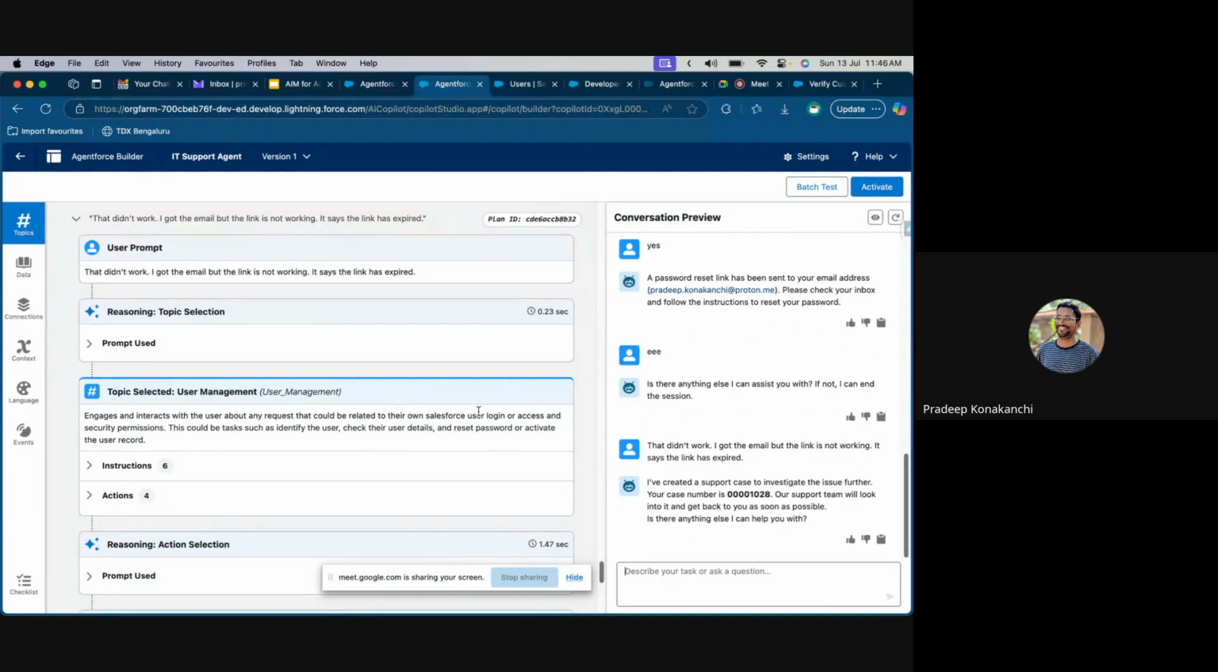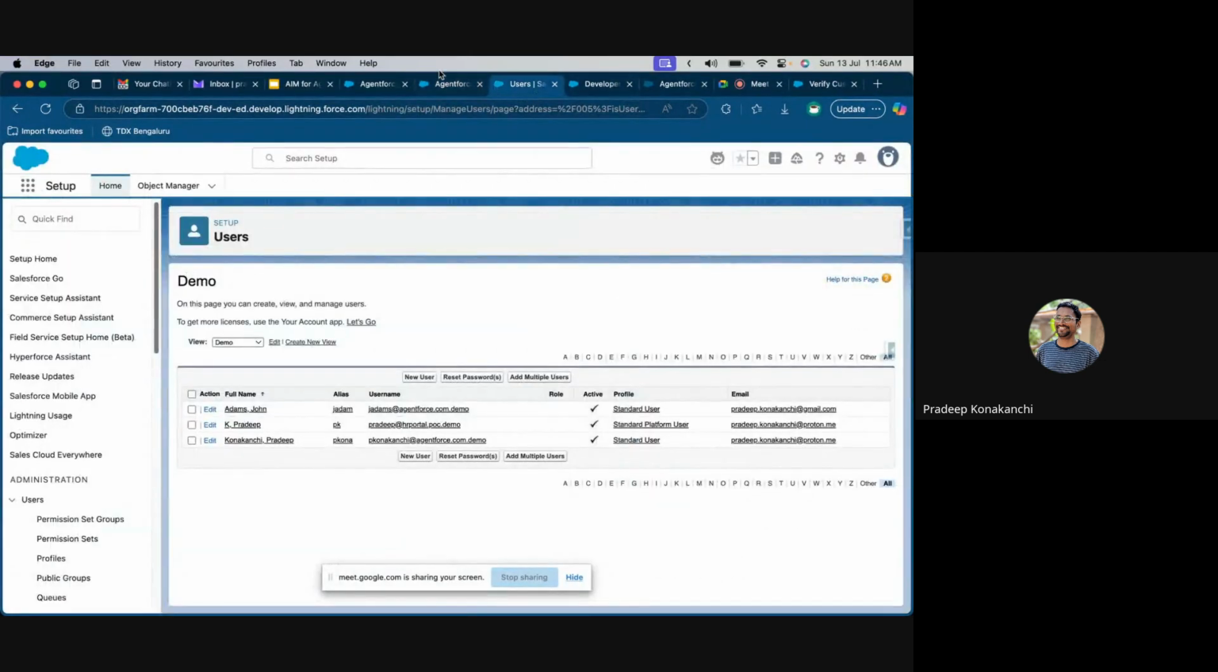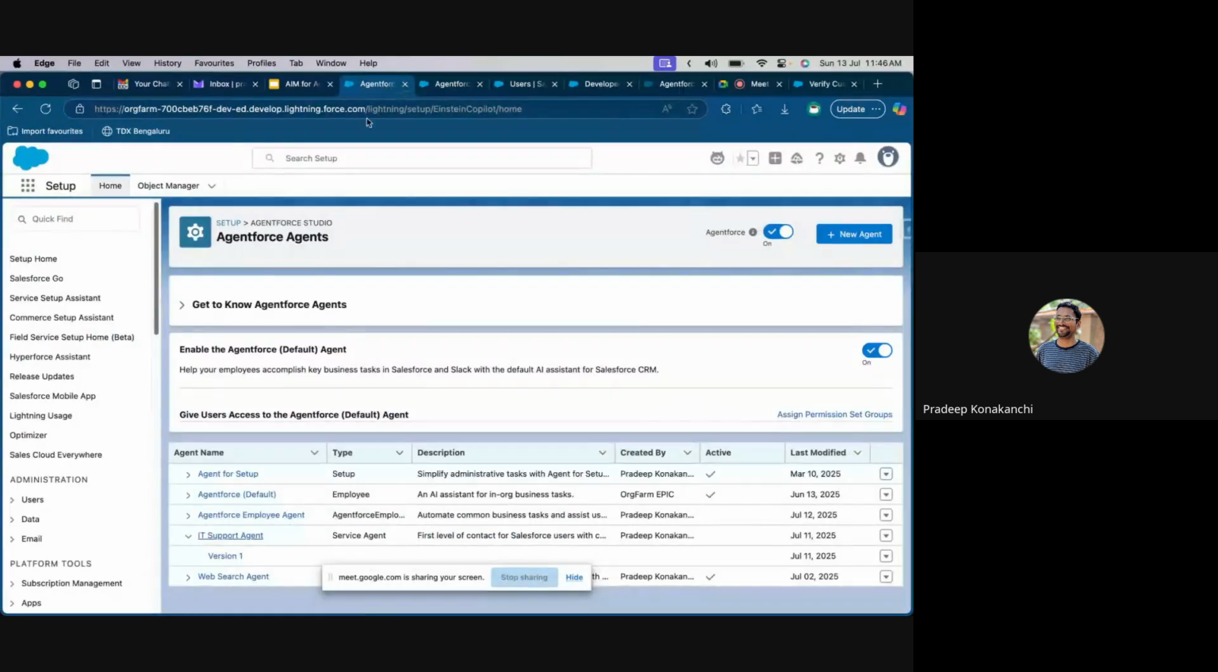Then the fallback action is to create a case. So it says, I have created a support case for you. Somebody from the IT help desk team will look into your issue and then they will resolve your issue. So if you look at cases, I think I have opened it somewhere. Okay, anyway.